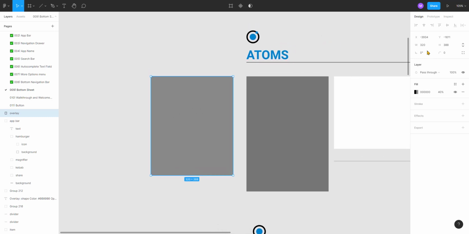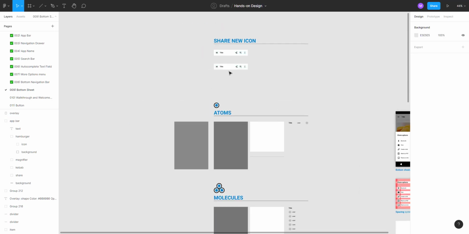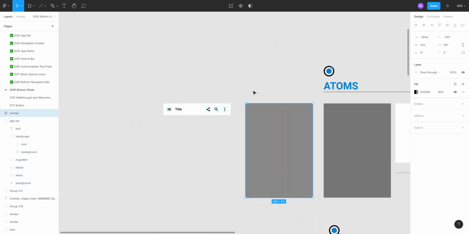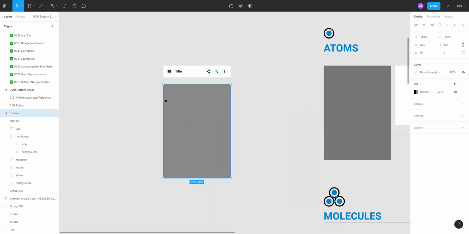The width is 320. It's right. But the height, it's different. The height is 451. So let's have the same one, 451. Perfect, just the same. Good. So let me put it here just to see things we already did. It's better. I know that I changed my idea, but why not to have it here?